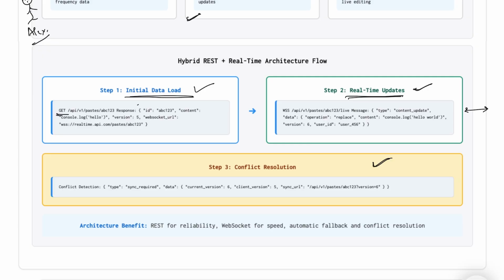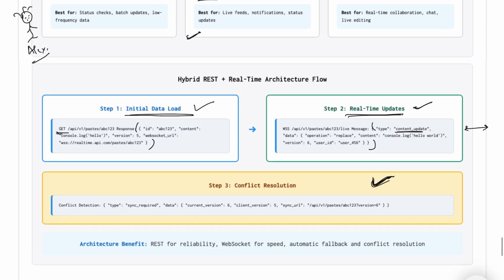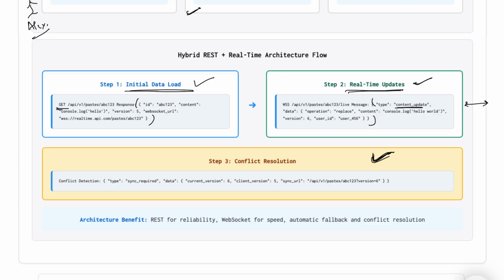So you see the difference in API response structure and all that, right? In the WebSocket, we have a type and the data, and for conflict resolution use cases, where the various versions go out of sync, then we go for conflict resolution. So REST is best for reliability, and WebSocket is for speed, automatic fallback and conflict resolution.